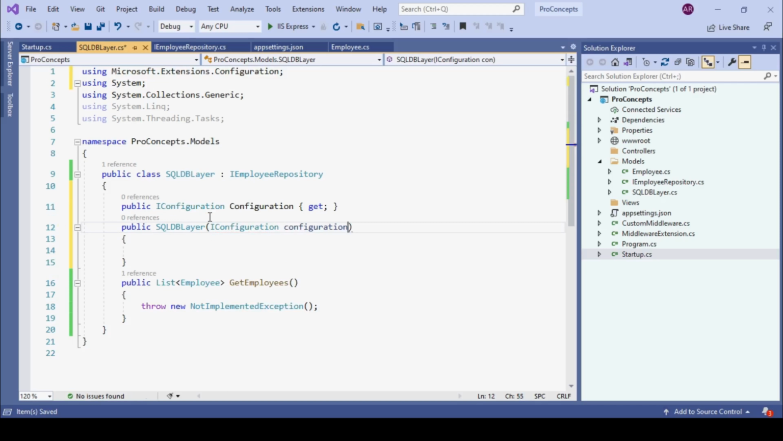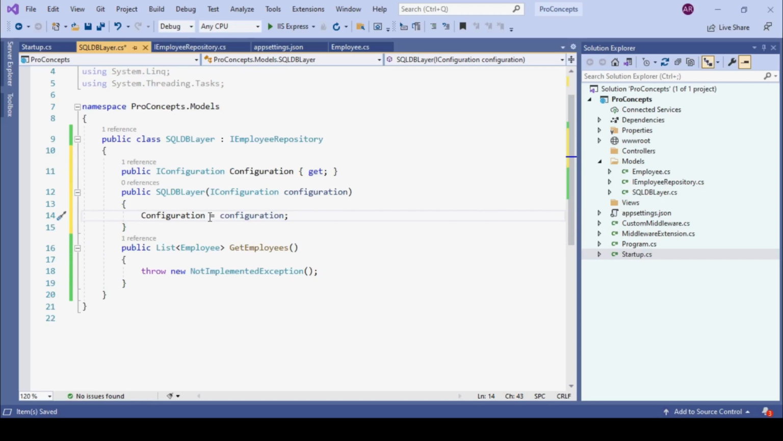And this is called dependency injection via constructor. Do not worry, we will talk about it more. Just as of now, think of it as a variable which is there to provide you all the configurations. All right, let's see how we can use this variable.